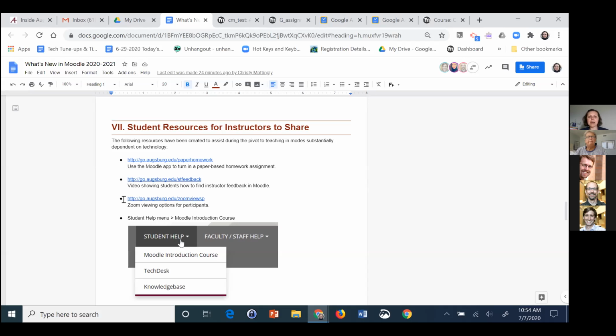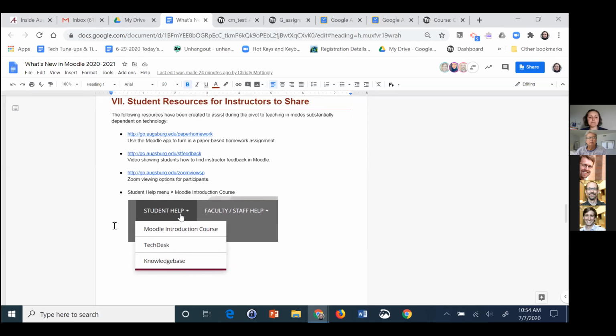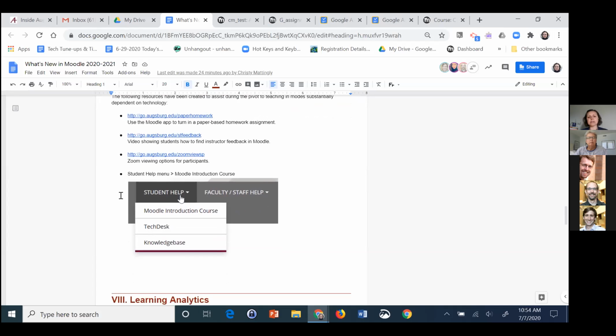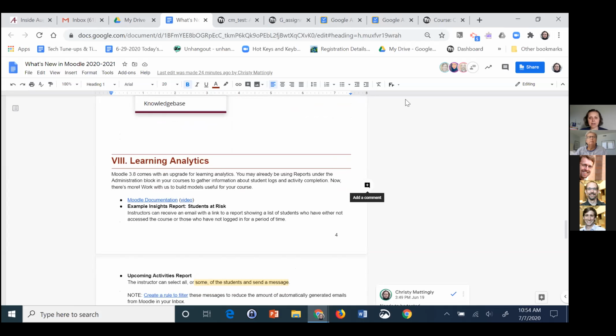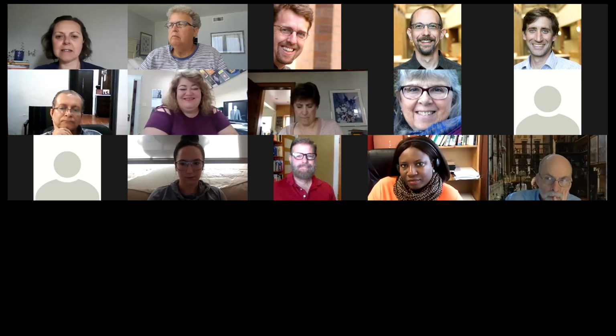And then we have viewing options for participants. So when students are connecting to your class through Zoom, it would be good for them to know about different ways that they can be viewing the course. So it just points out what those settings are. And also make sure your students know about the Moodle introduction course, which is available in Moodle from the student help menu. And with that, I am going to hit escape to get my toolbar back and stop sharing so I can turn it back over to Eric.